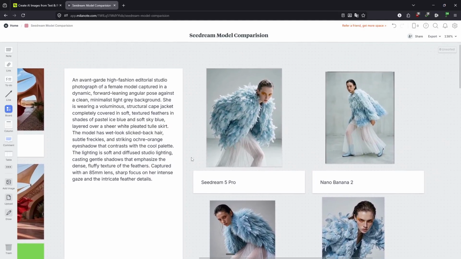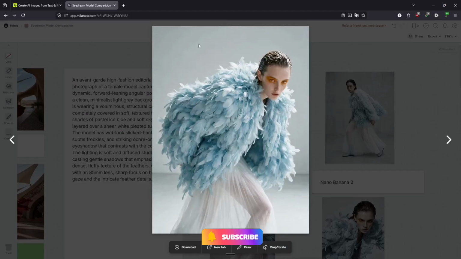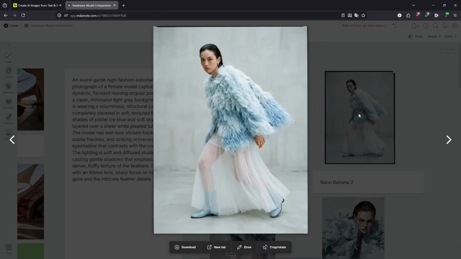Okay, so let's just see now. It's using an 85 mm lens, so you can see it's gazing into the camera. So let's just check this out as well. So let's just first check the Seedream model, and you can see this is what we have got. We have got the feathers here, the 85 mm sharp shot, the hair is wet, and we have got this look as well. Now let's just click on Nano Banana 2. I kind of like the result. I'm not much a fan of this because we haven't got that feather effects here.